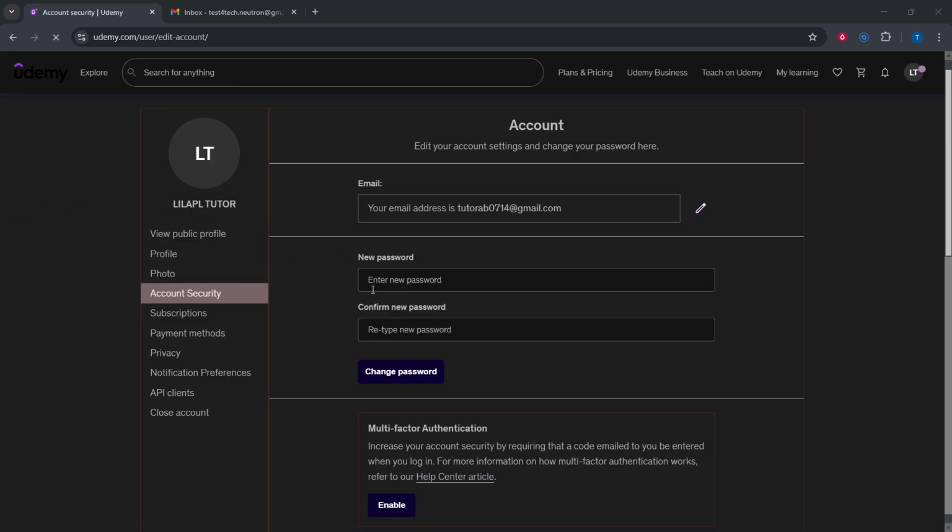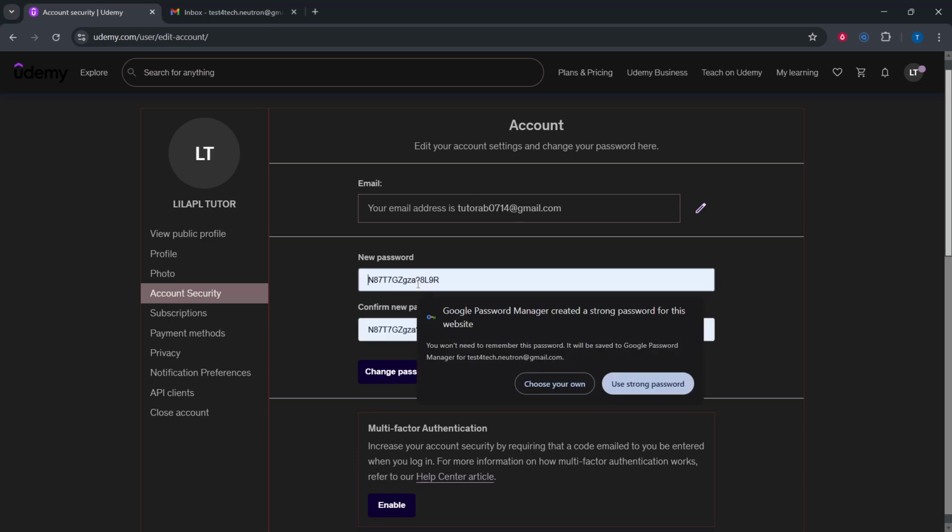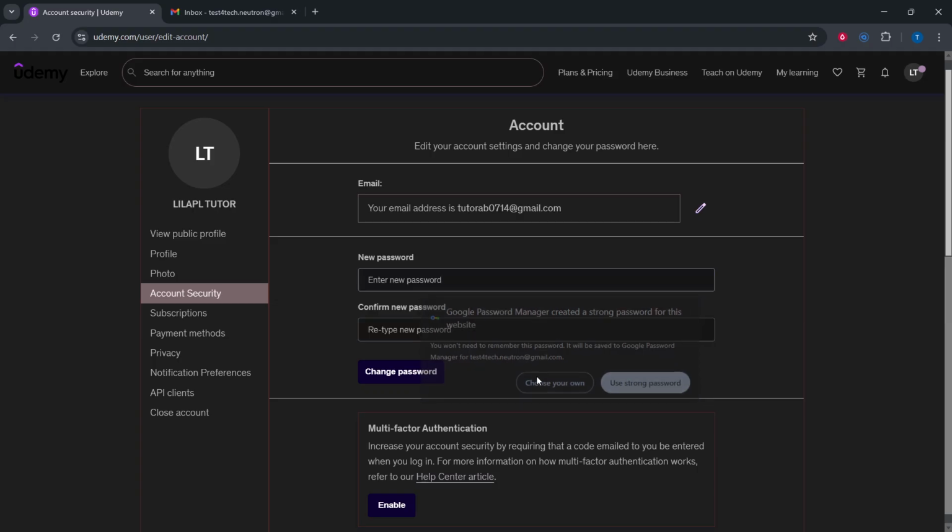Take a moment to get familiar with the layout so you know where you are, then focus on the password fields. Start by typing your current password. This confirms that it's really you making the change. Next, enter your new password. Aim for something strong and unique.